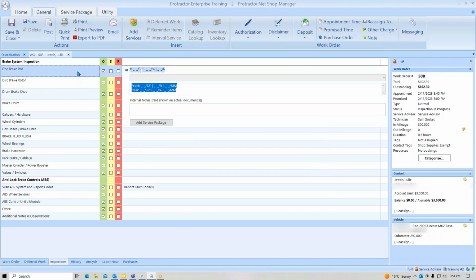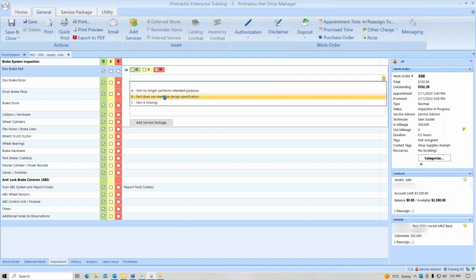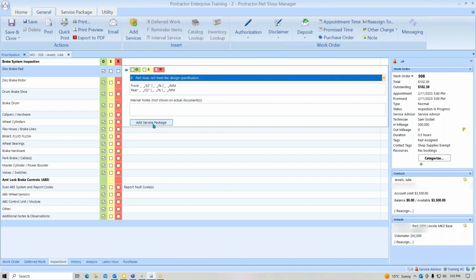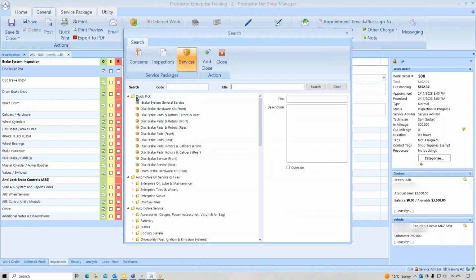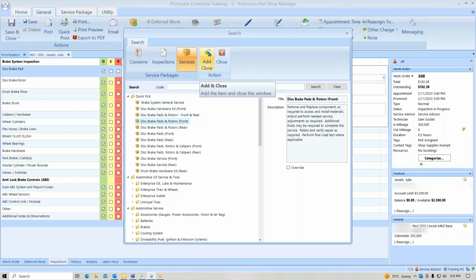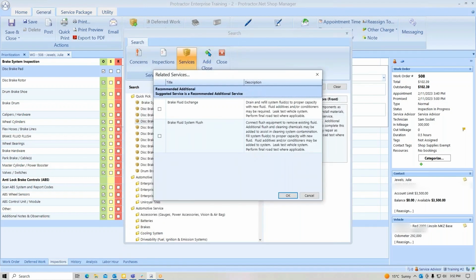I can just simply double click. I can recommend them. I can put in what the readings are, why we're recommending, and then I just simply start adding service packages. The system does have what we call quick picks connected to these lines. So if I want to do pads and rotors in the front, I add and close. And all I'm doing is putting those jobs onto the work order to be estimated out. Might want to also do a brake fluid exchange at the same time.